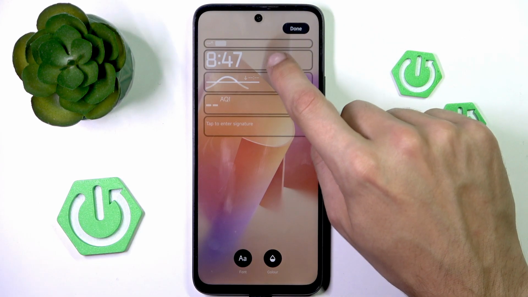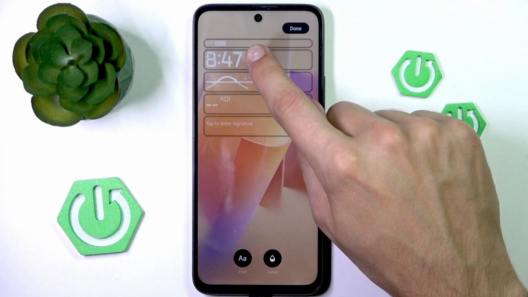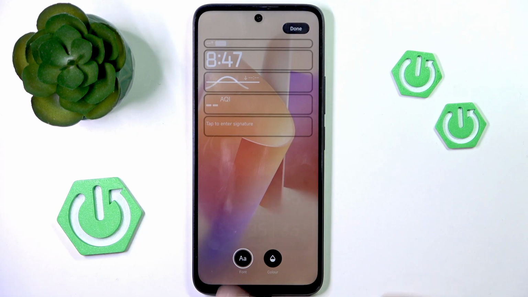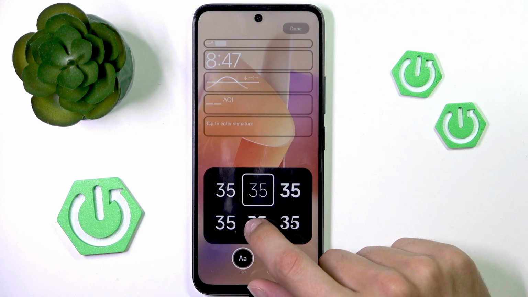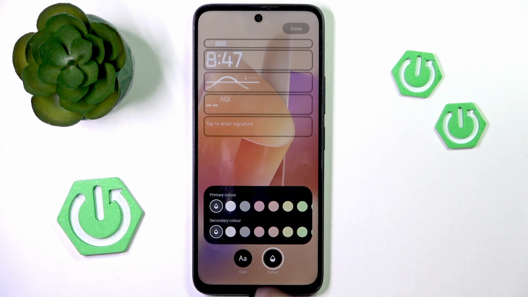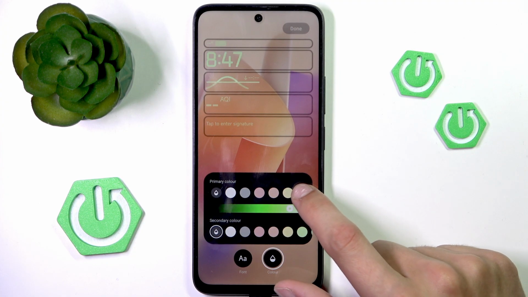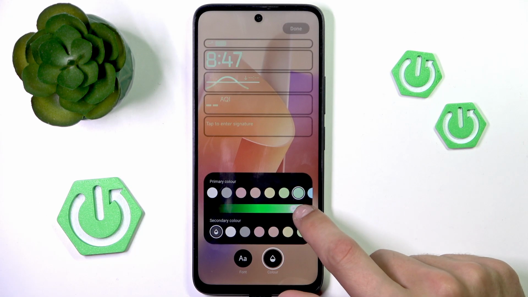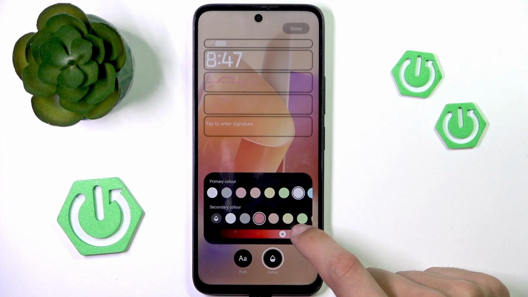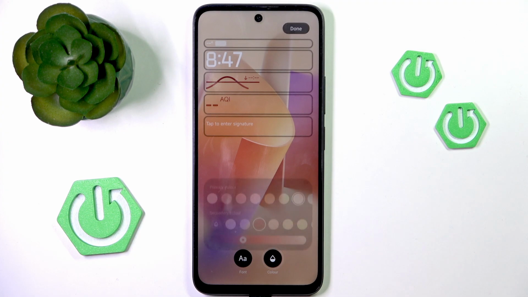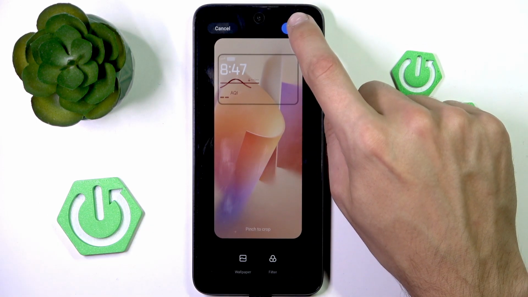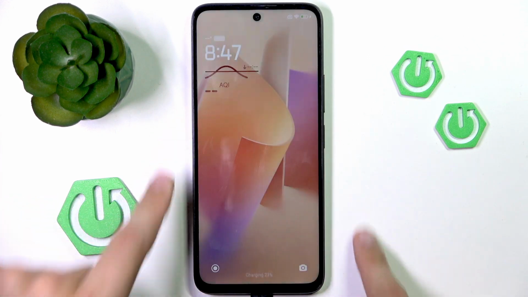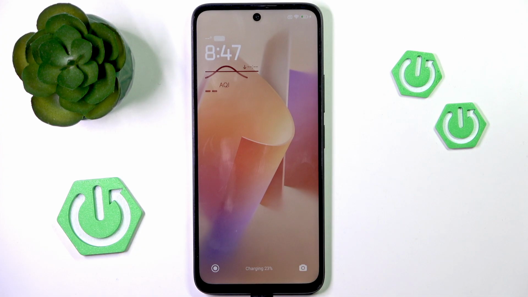Just customize to your liking. You may even be able to change where they appear or not. You can change the font, change the color. Once you're done, click Done, and then you can apply it. And from that point on, your lock screen will appear like such.